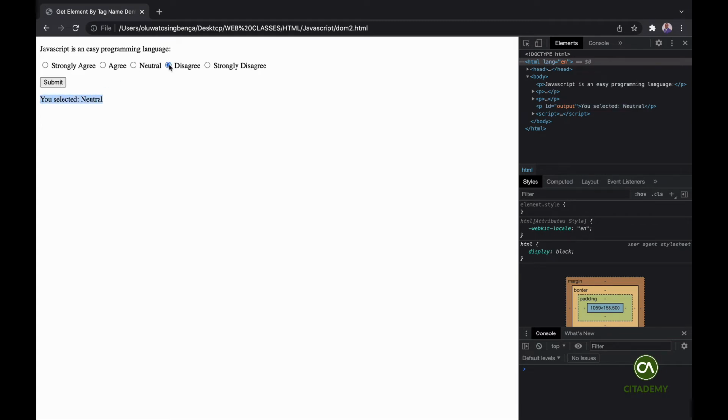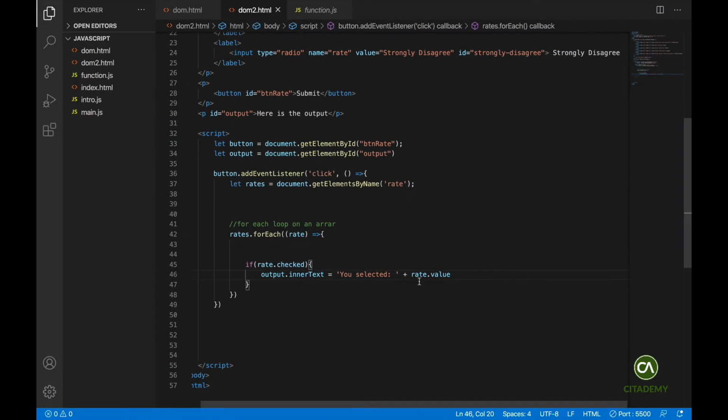So when I click submit, you see, it automatically changes: "you selected neutral" and it came up here. If I click disagree, you can see it now. So I cannot return back to the initial. That JavaScript has already helped me to change the content of this particular document. Until I refresh again, I'm not going to see that first text of "here is the output." So that is what innerHTML specifically does for us.